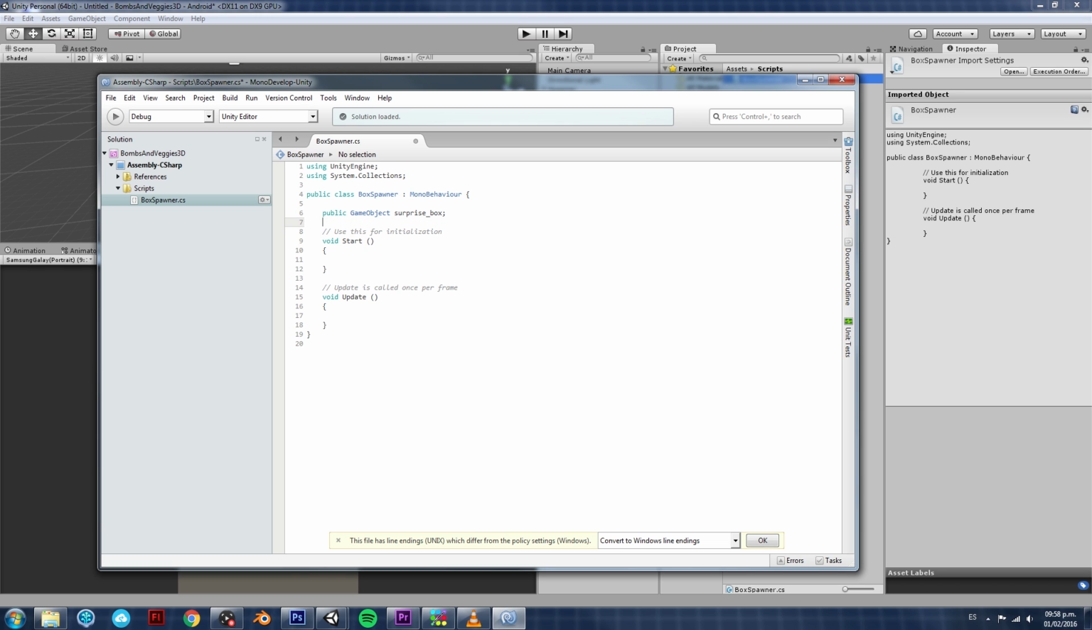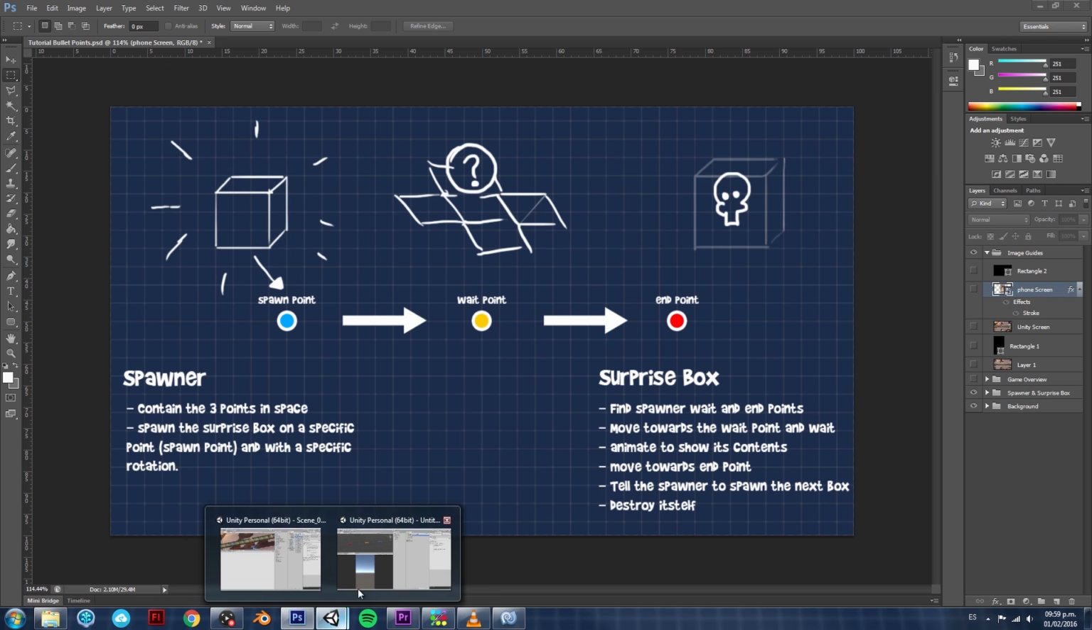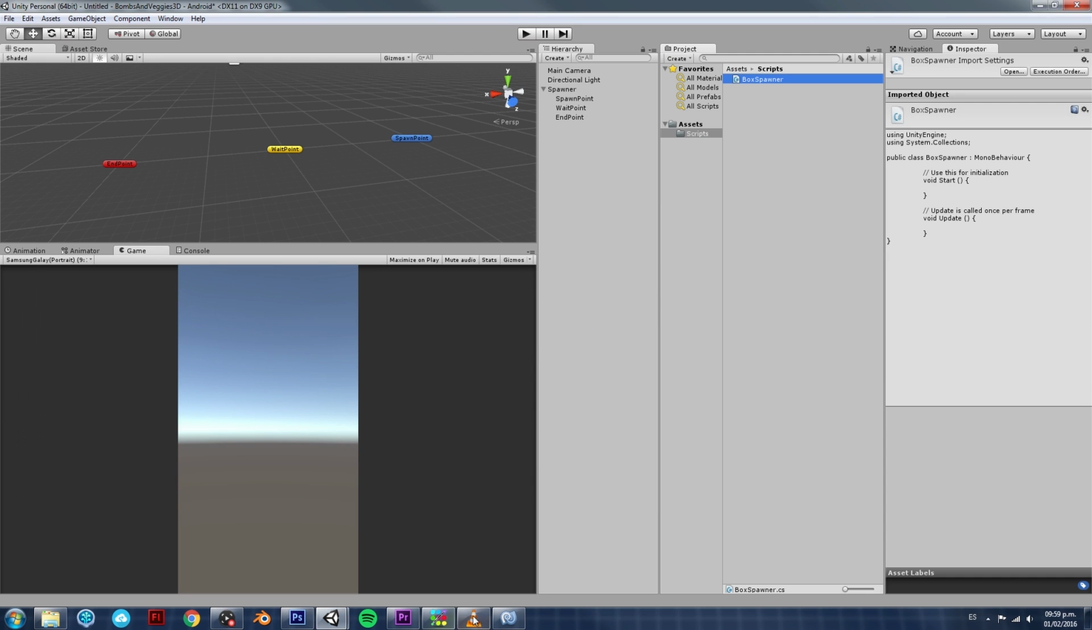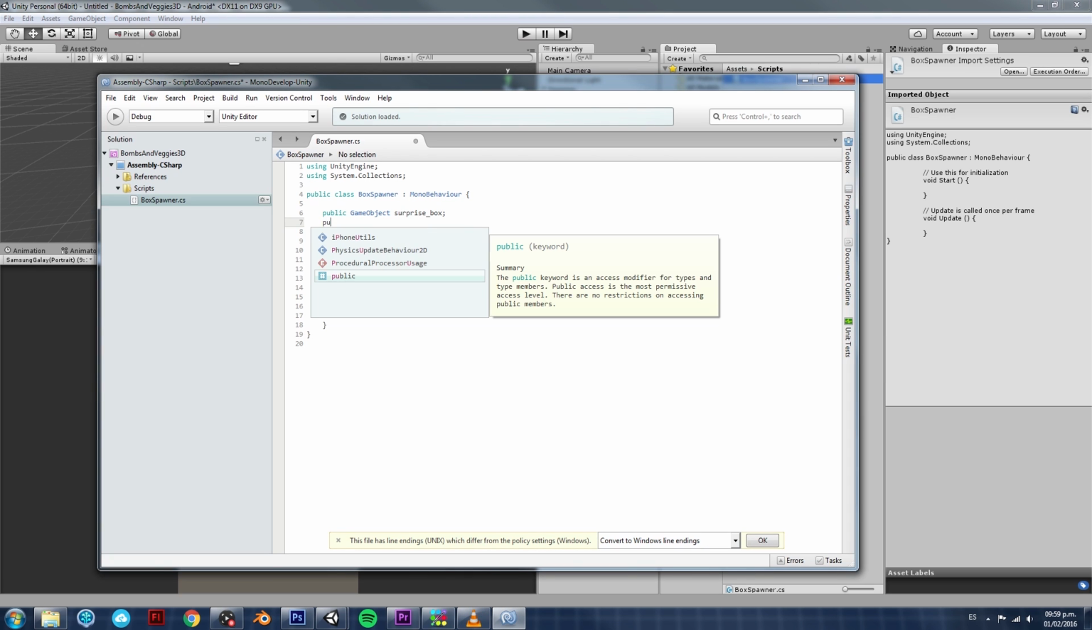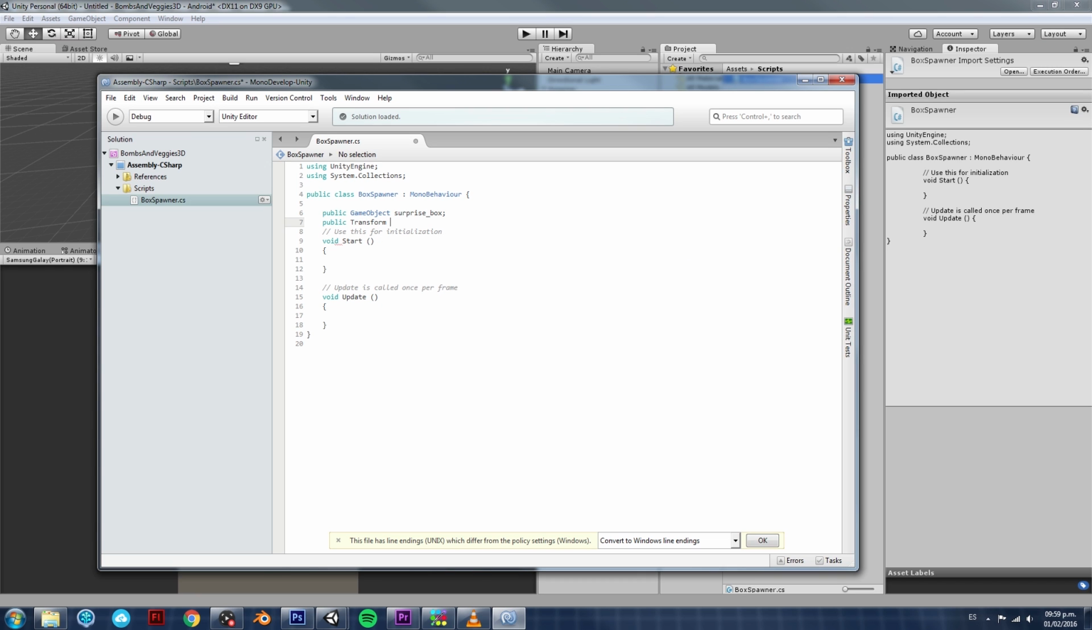Okay. Then it also requires, if you look again here, it will spawn the surprise box on a specific point, in this case the spawn point. So it needs a reference to that spawn point. And that spawn point is going to be a public Transform, if I can type, public Transform, and we're going to call that spawn point. There you go.